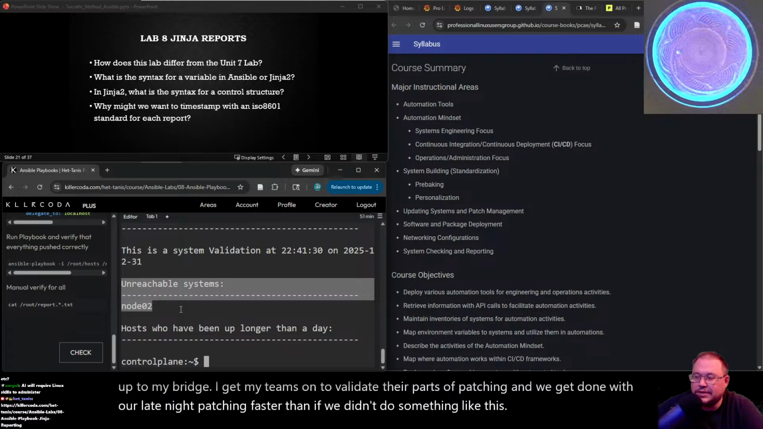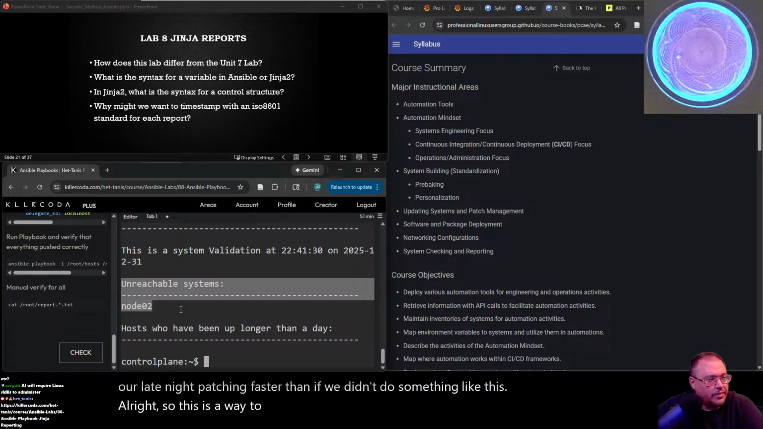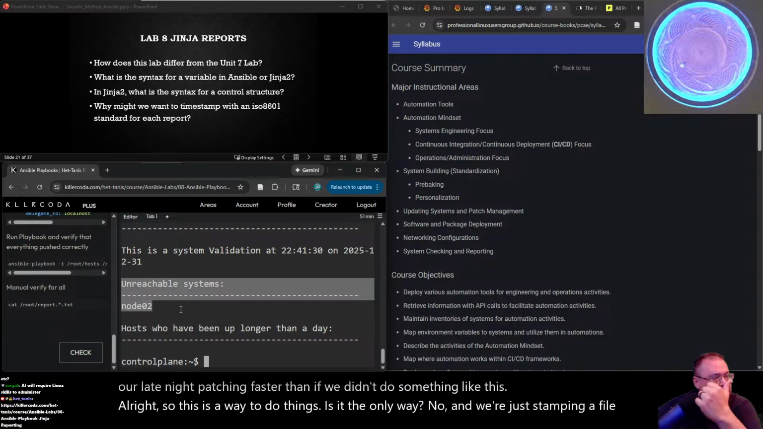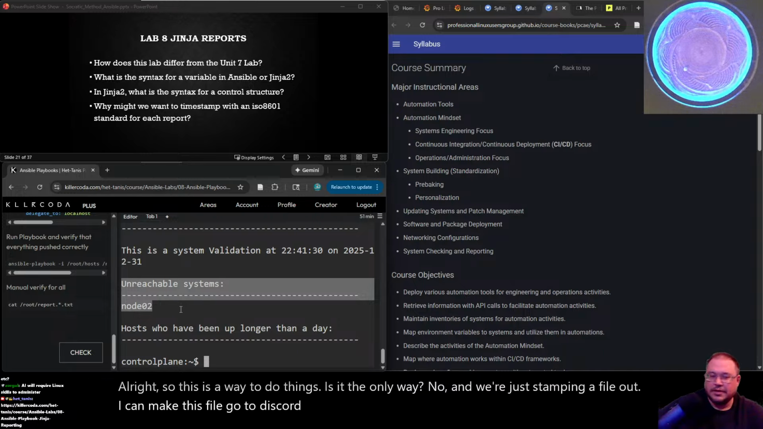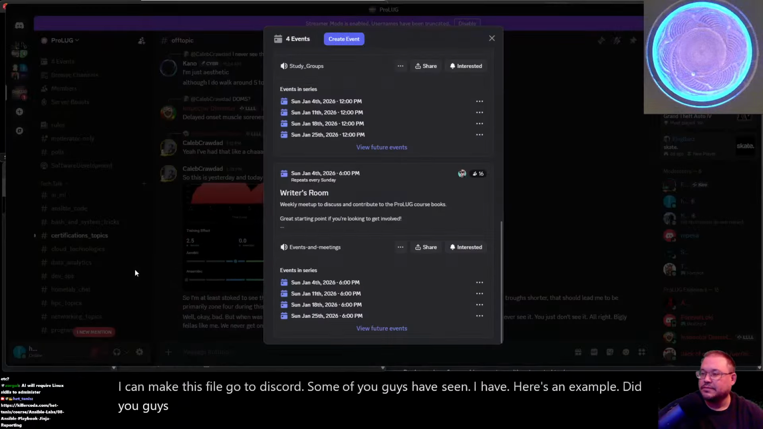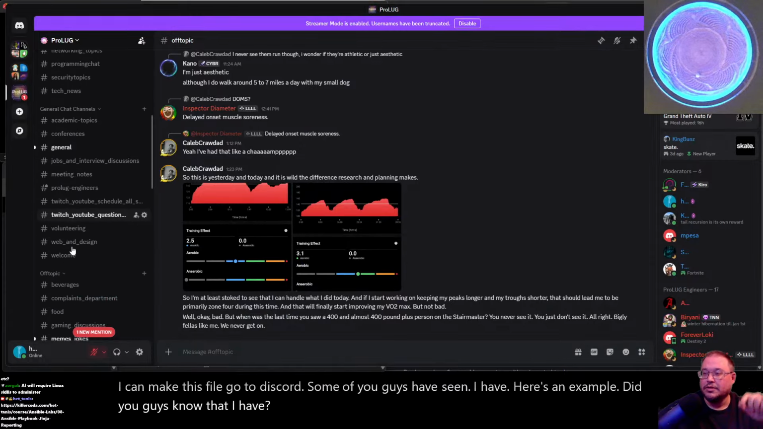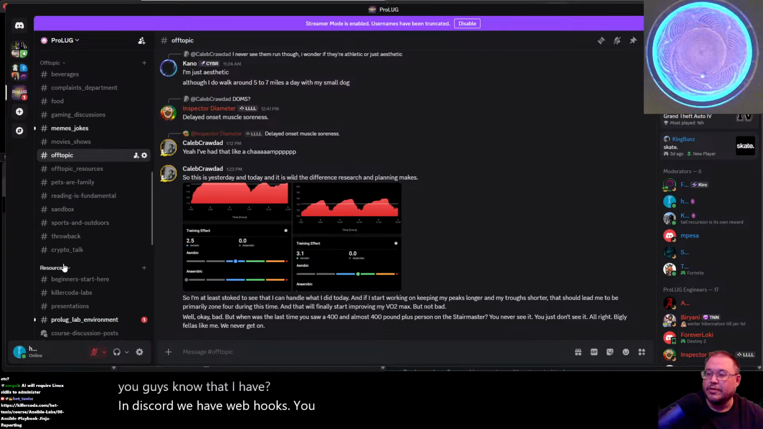Right? So this is a way to do things. Is it the only way? No. And we're just stamping a file out. I can make this file go to Discord. Some of you guys have seen, here's an example. Did you guys know that in Discord, we have webhooks? You can do it other ways, but webhooks are pretty fine.